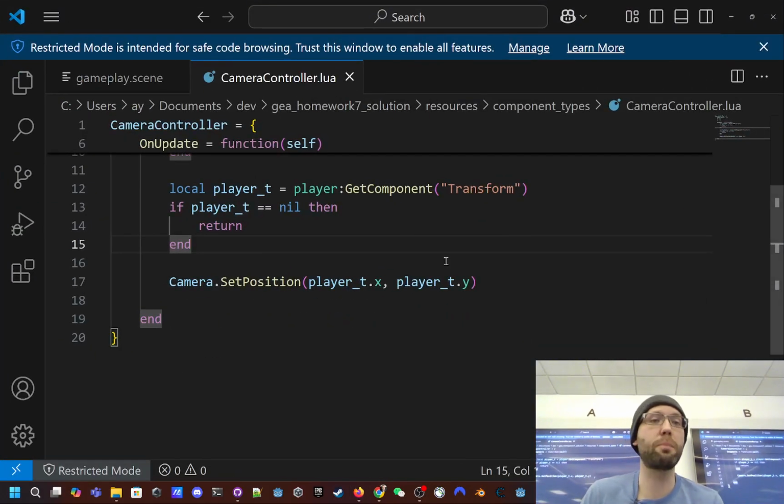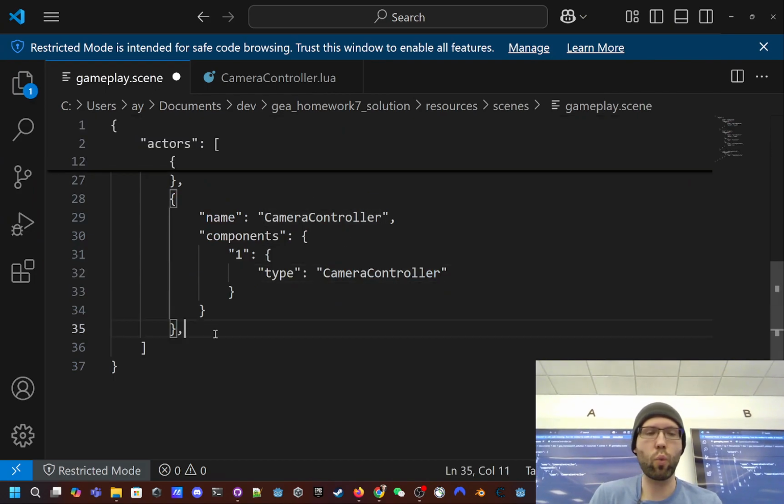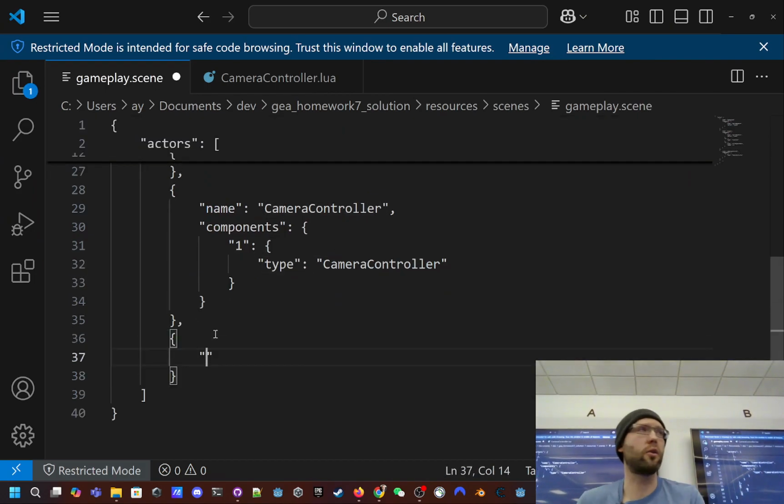I'm just going to create a basic boulder for now. Let's go to the gameplay scene. Let's add one more actor. Eventually, I want to do an actor template with you. Okay, I'm going to create a character. Let's call this the boulder.